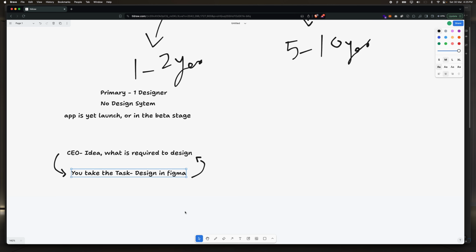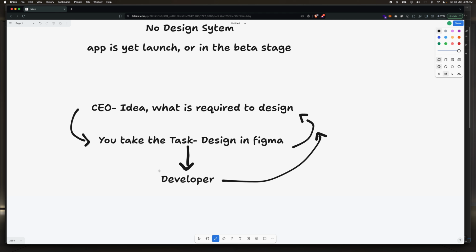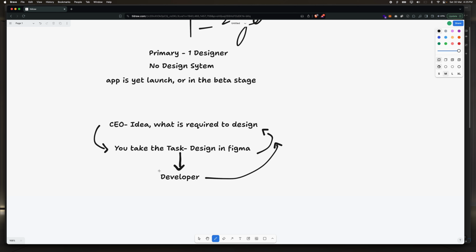Once one thing is done, only then does the developer come into the picture. Before showing the design to the CEO, you individually connect with the developer and tell them what you are designing and whether it is applicable in the current stage. 1 to 2 years means they are just figuring out whether this idea will fit the market, and they may not have the resources to hire top grade developers who can exactly replicate whatever you have designed in Figma.